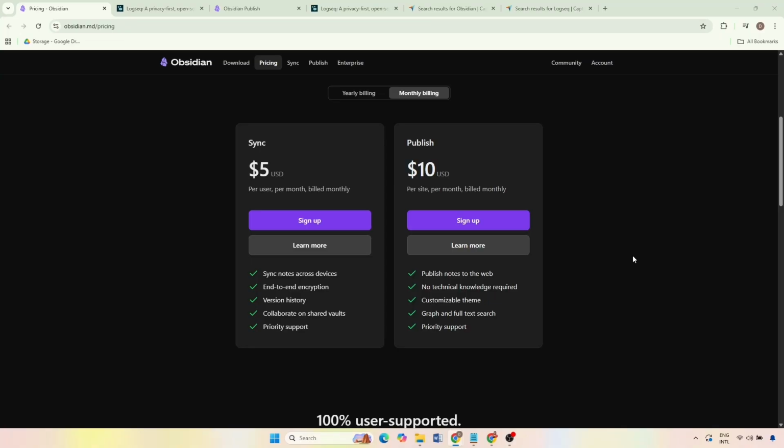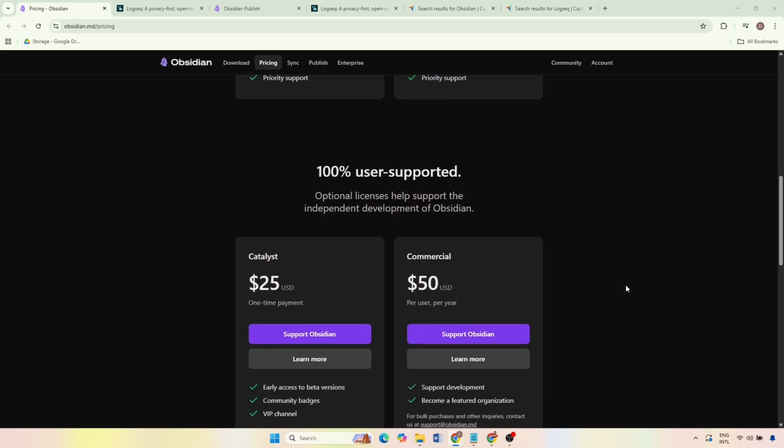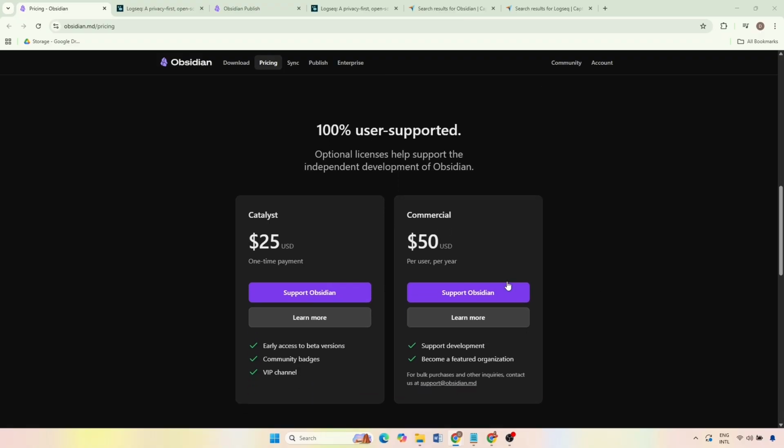Obsidian monetizes through optional paid add-ons such as Obsidian Sync and Obsidian Publish. Sync allows encrypted cloud syncing across devices, while Publish lets users turn notes into public websites. This pricing model makes Obsidian extremely cost-effective for individuals, researchers, writers, developers, and students who value privacy, long-term access, and full data ownership. Now moving to Logseq pricing.